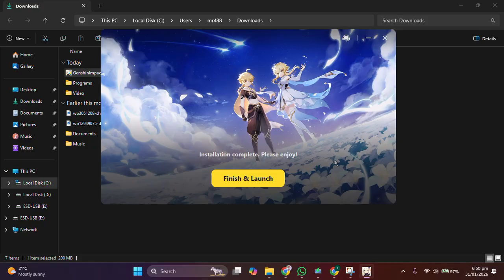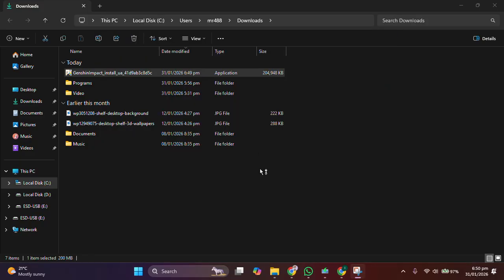So once the game has been installed, just tap on this finish and launch option. So you have successfully downloaded and installed Genshin Impact game on your PC or on your laptop.